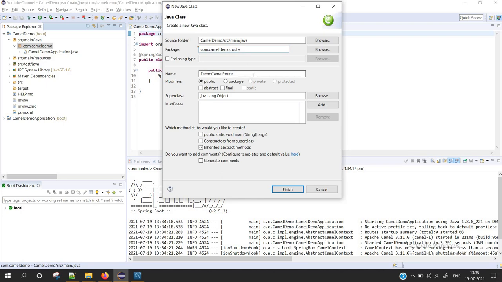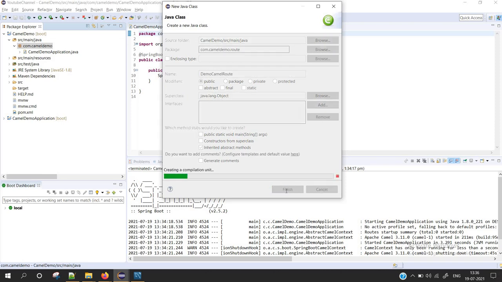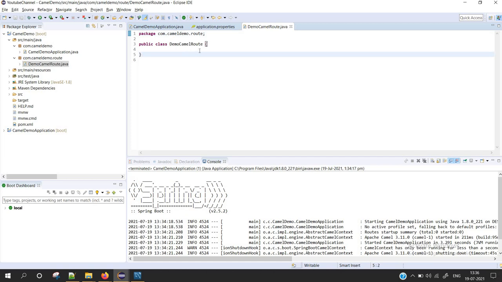We will follow the standard structure where our main class is in this package and all our subclasses are in the other sub packages. And we will just click finish. Don't put the main. Okay, this is our class.